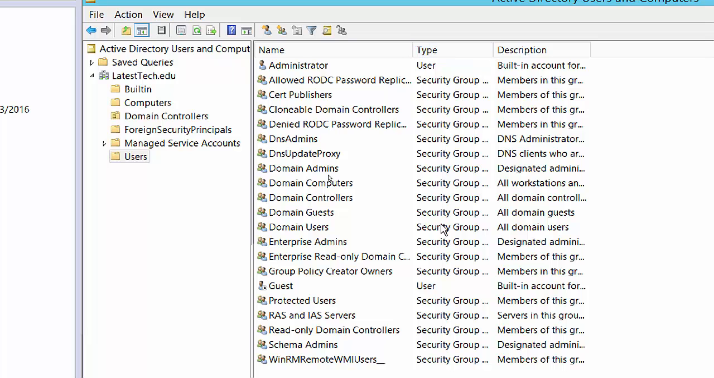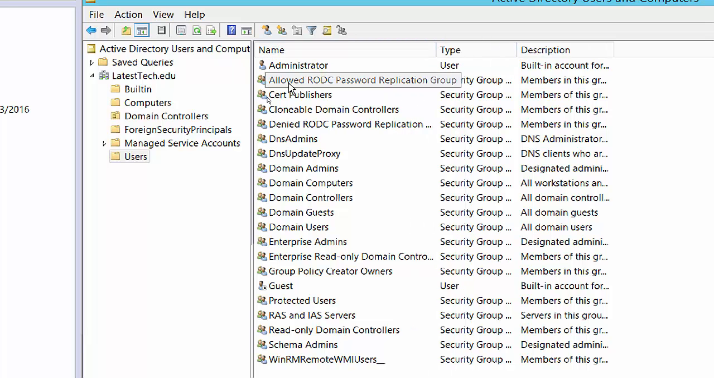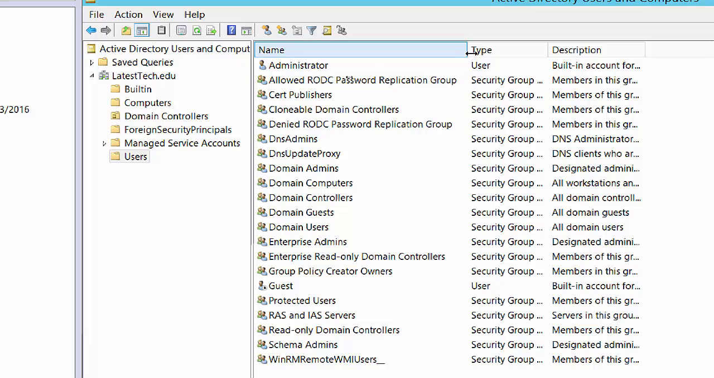And we have groups here as well. The group I was talking about, Allowed RODC Password Replication, is the group we usually use when we have an RODC server in our environment. RODC means read-only domain controller. So if we have a read-only domain controller, RODC, in our environment, we will be using this security group.